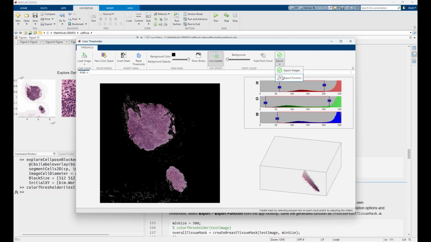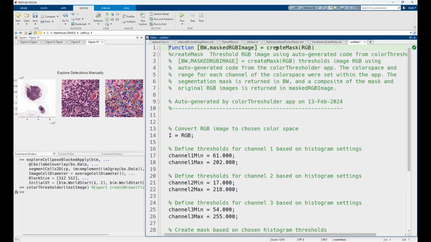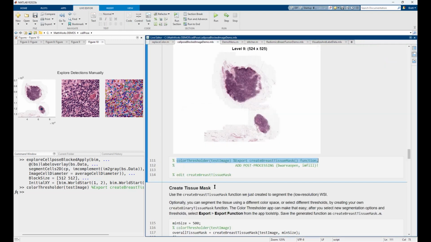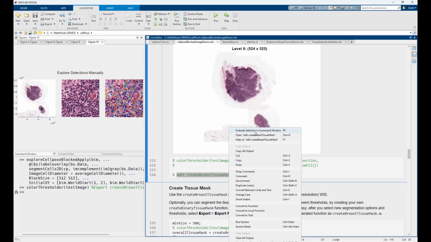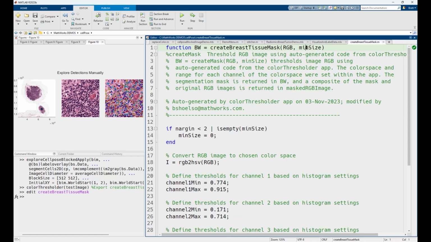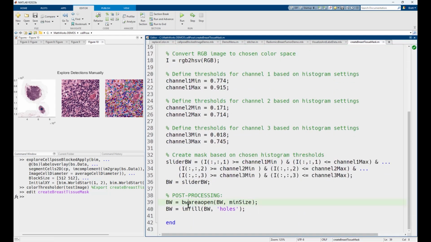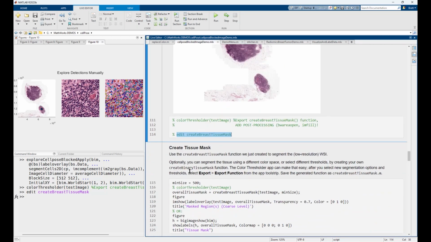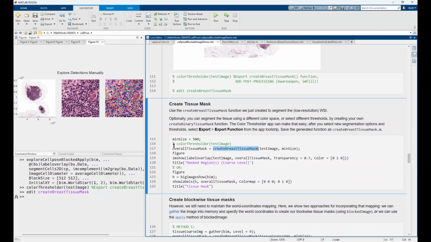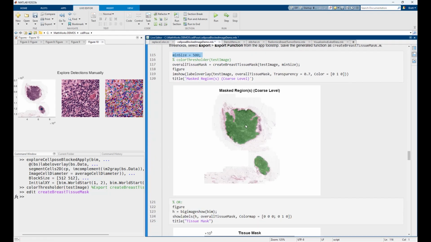Once we've tuned it, we can easily export a function that creates the mask for us. Now I've pre-saved Create Breast Tissue Mask using this exact workflow. And I've also passed in an optional min size parameter that allows us to get rid of smaller regions using bwareaopen, and then to fill in any holes. So let's call up Create Breast Tissue Mask, and we want to get rid of anything that's 500 pixels or smaller. And we very quickly have a mask of the regions of interest in the whole slide image.